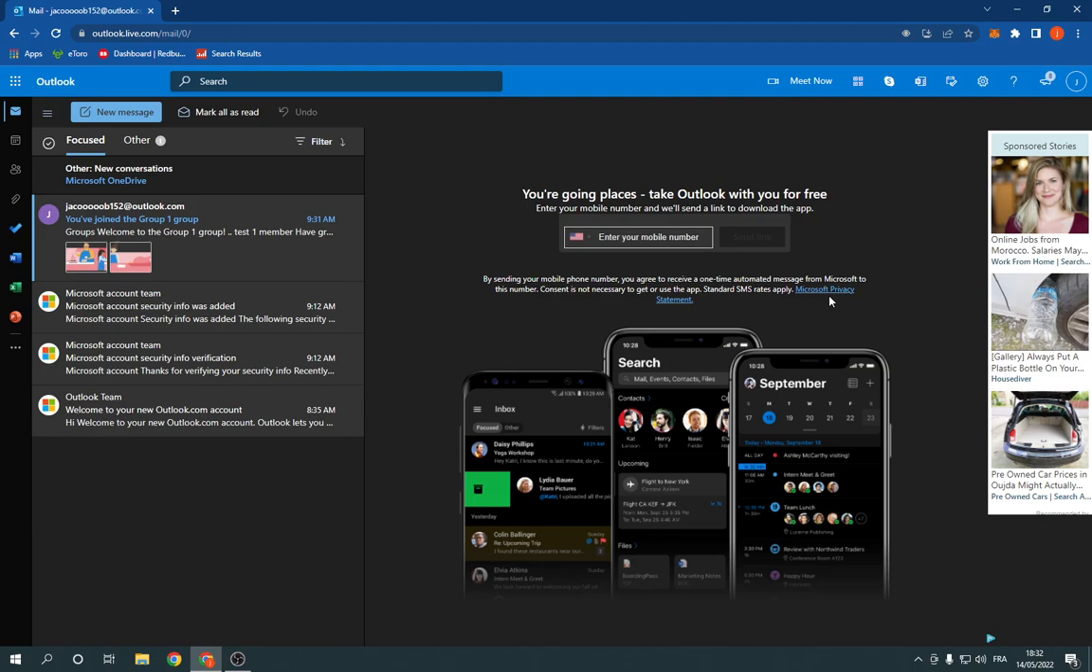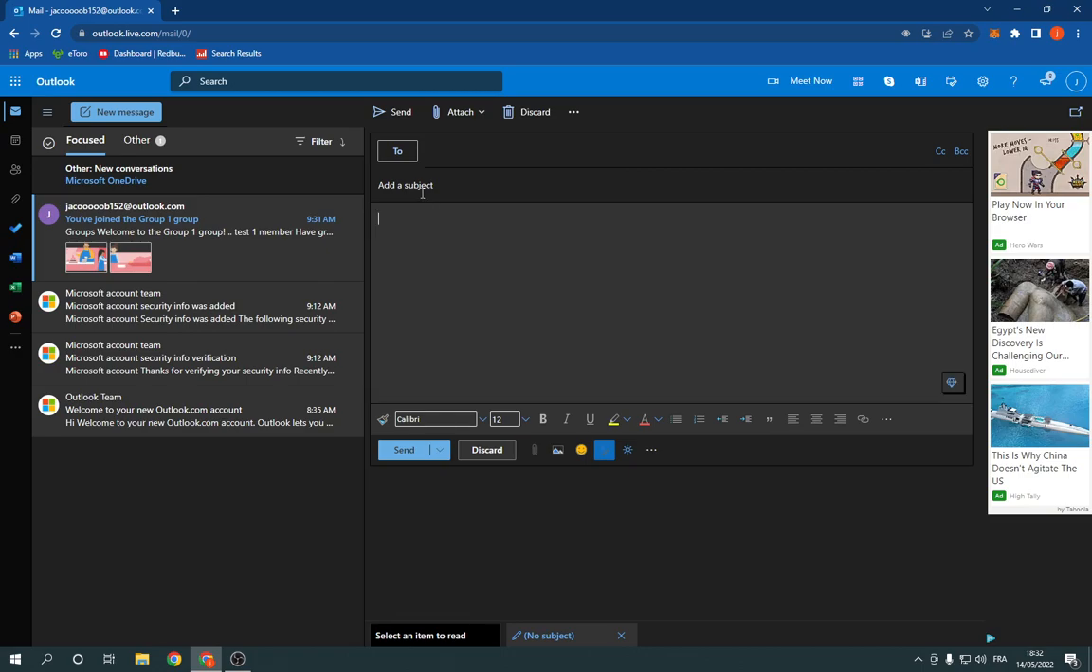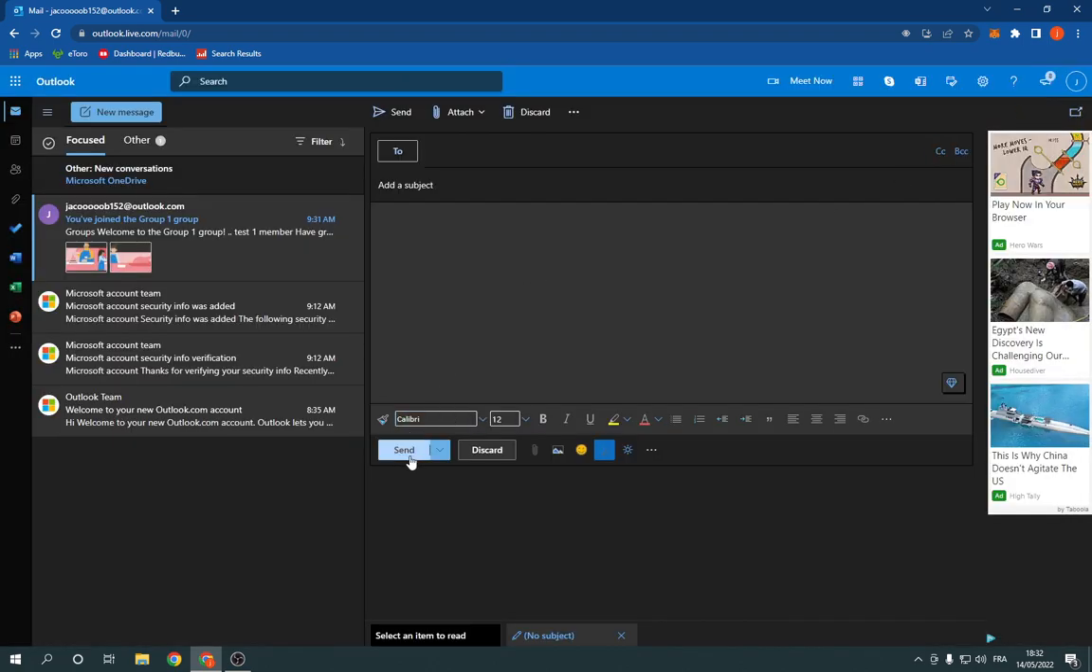First thing, go to your Outlook. This is the home page. Now go right here and click new message, as you can see. Now all you have to do is write your message right here, add the subject and the person that you want to send it to, and after you finish, go right here and don't click on send directly.